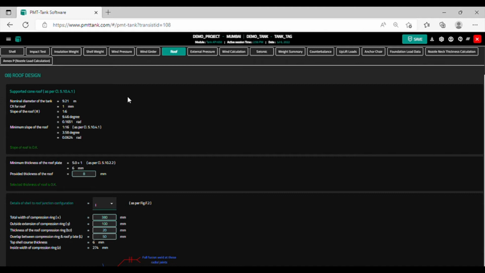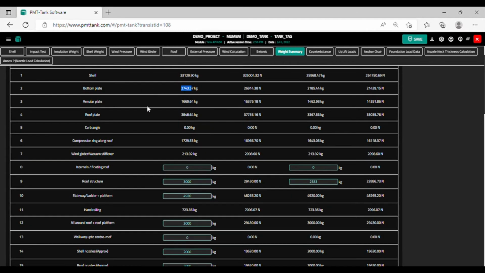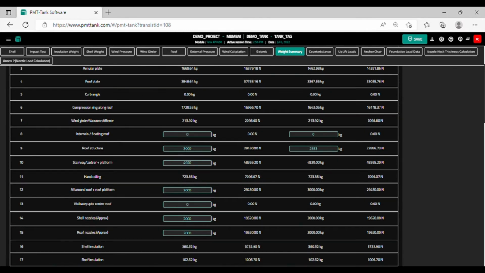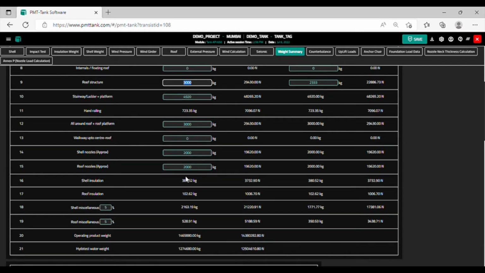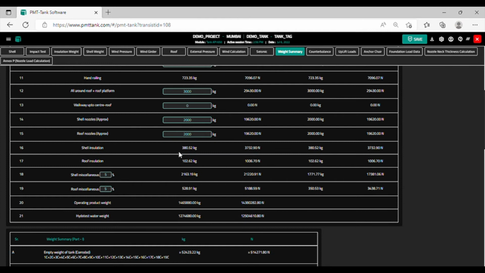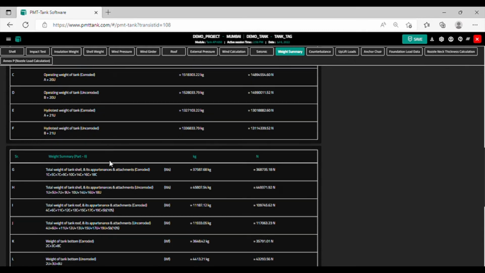Then moving further, before performing the roof design calculation, the user has to add some weights in the weight summary calculation. Shell weight and bottom plate weight are already reflected as we have performed them. Then further it goes to the roof structure weights calculation, like uncorroded weight and corroded weight. Then spiral stairway weights, all roof platform weights, nozzle weights, and roof nozzle weights the user has to put according to the shell weights. It will directly reflect over here. The user has to increase the weights in shell miscellaneous by 5% and roof miscellaneous by 5%, or just any kind of custom value.